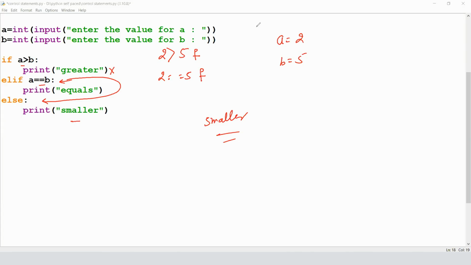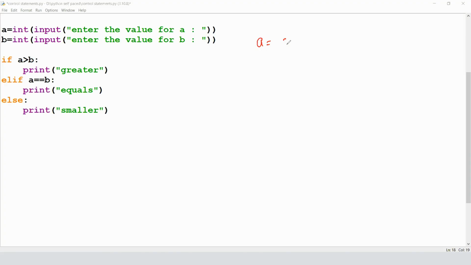Okay, this is how it works. Suppose in A I have 5 and in B I have 4. Then what will happen? In this case, it checks the first value. 5 is greater than 4. True. If true, it executes whatever is inside it, which is greater, and just goes outside the block. It will not check whether anything is after that or not.